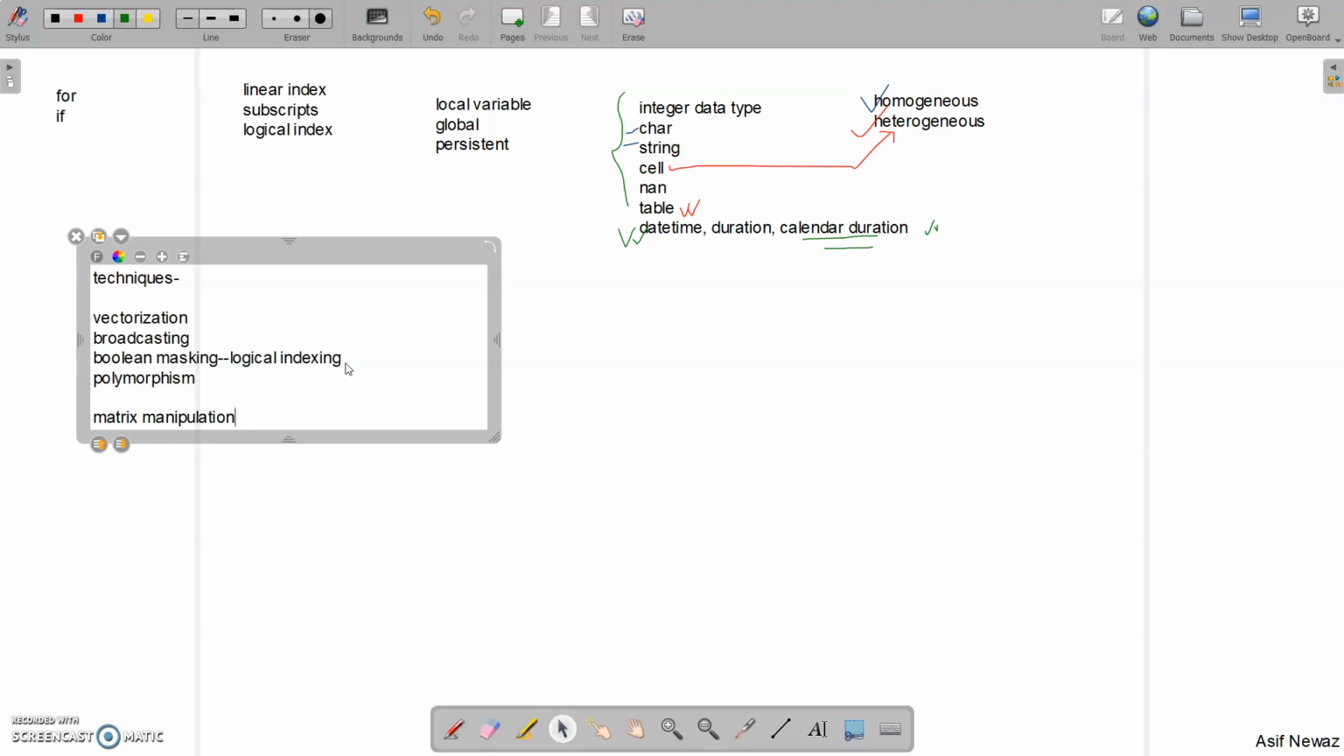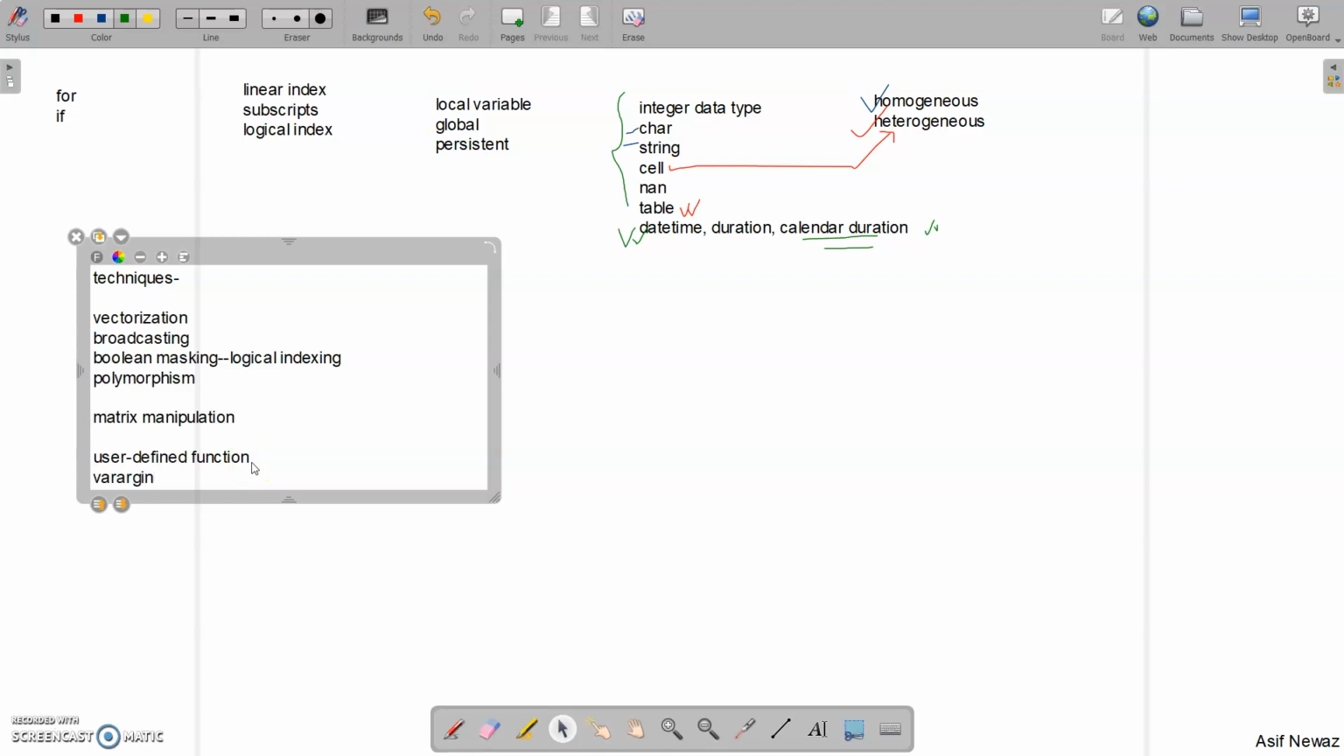Later on we see how to define a function by yourselves, and this is a very important concept. User defined function. I believe you have a lot of practice by now, and we'll also see that again in this week. We also covered the varargin concept, that is the variable input argument.